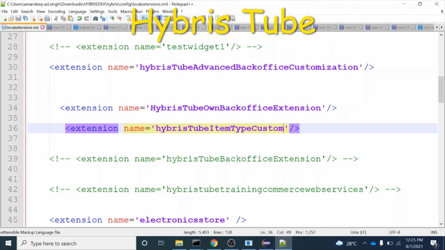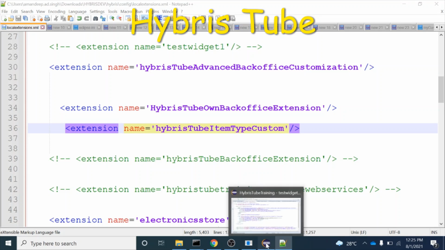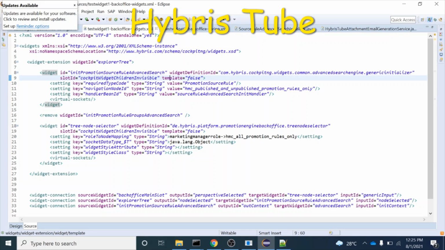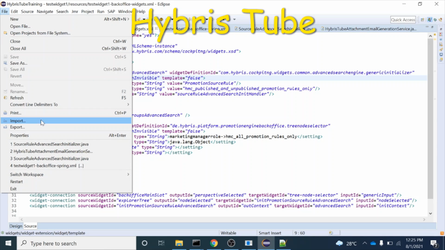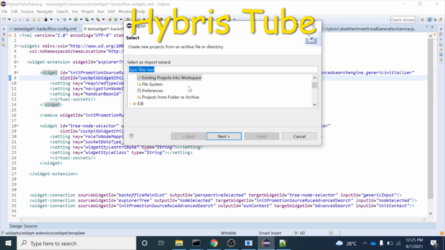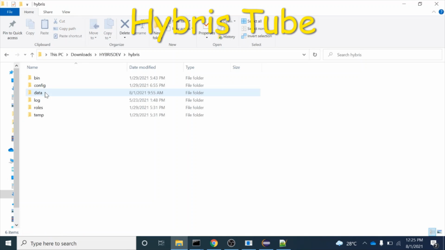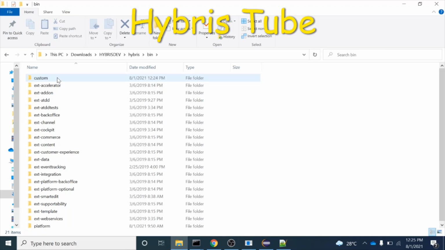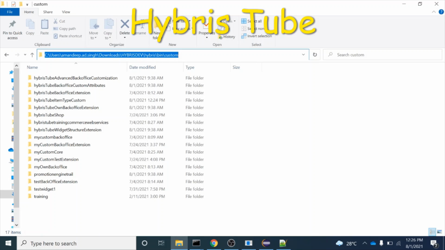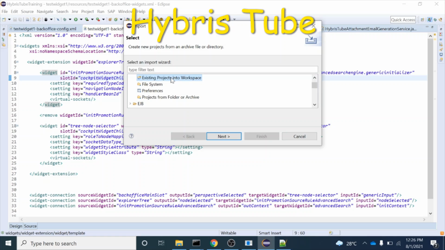So after that, guys, what you have to do is import your newly created extension into your Eclipse. I am going to go to File, Import, Existing Project in Workspace. Then I will select the path of the custom folder. So this is the path. I'm just copying the path of this custom folder and I will import my extension.